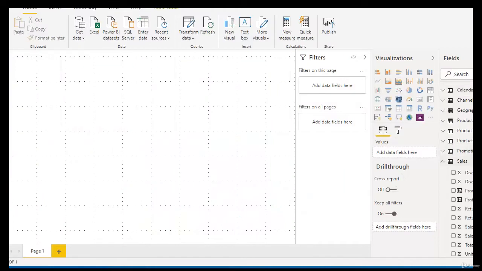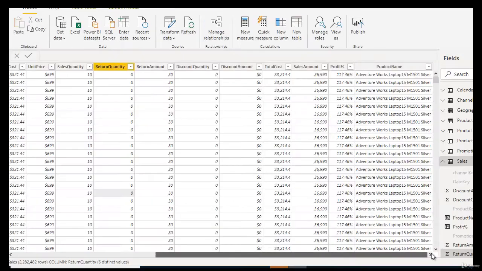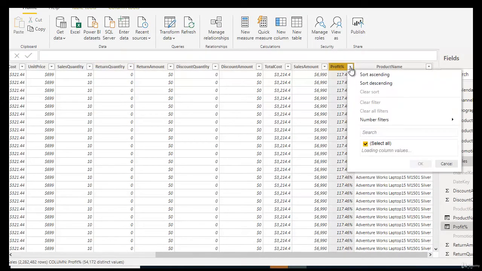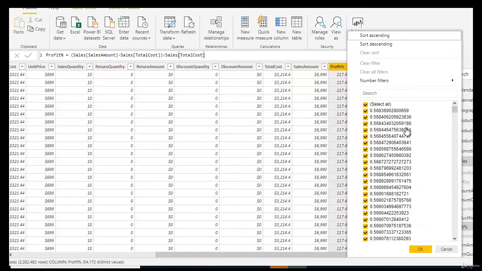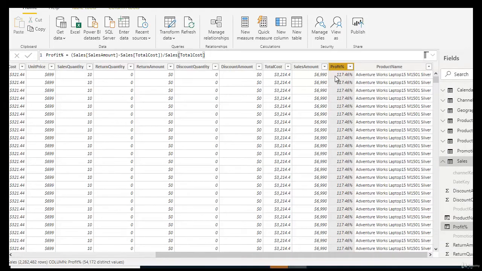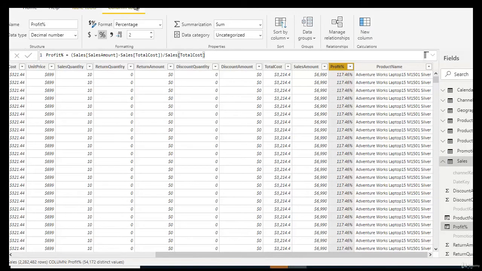Here we have the sales data. A calculated column is represented by a small table with an X or summation sign, so that shows that it is a calculated column. It is applied on row level data. I can show you that. See, this is the profit percentage being calculated, and it has multiple profit percentages, and they are all in the form of a percentage.